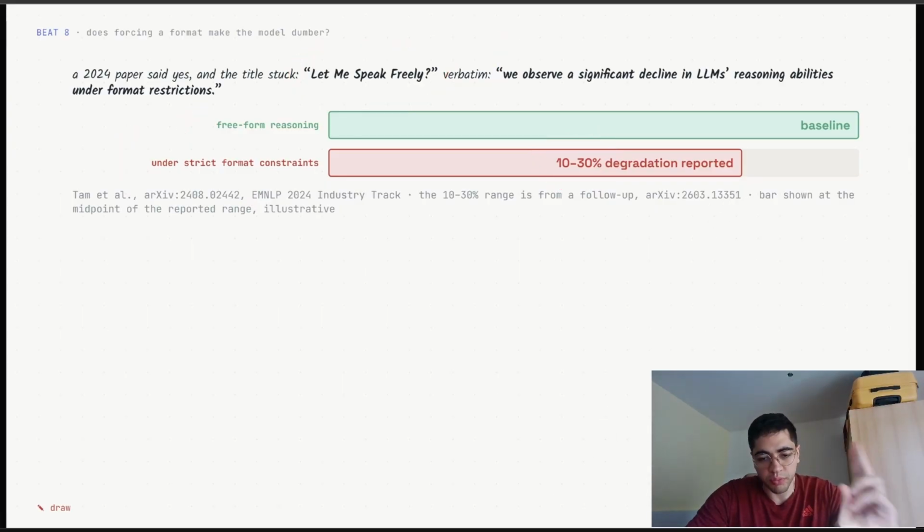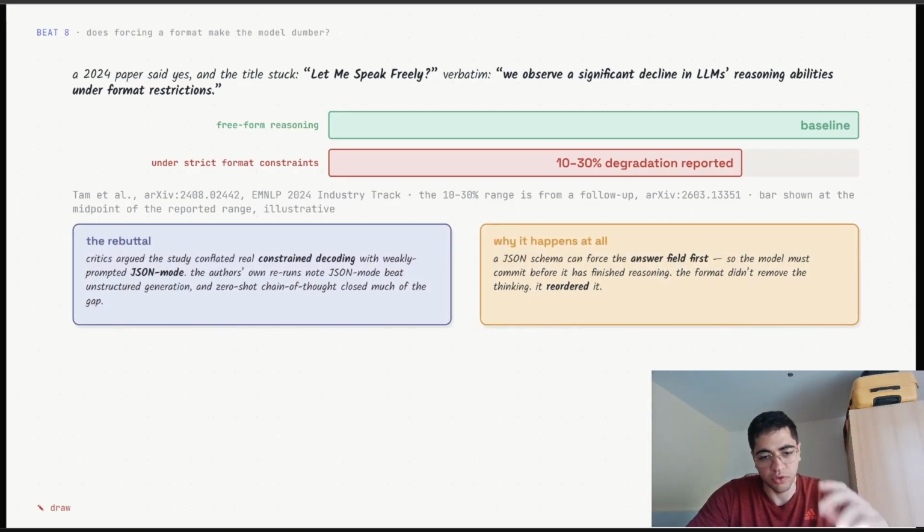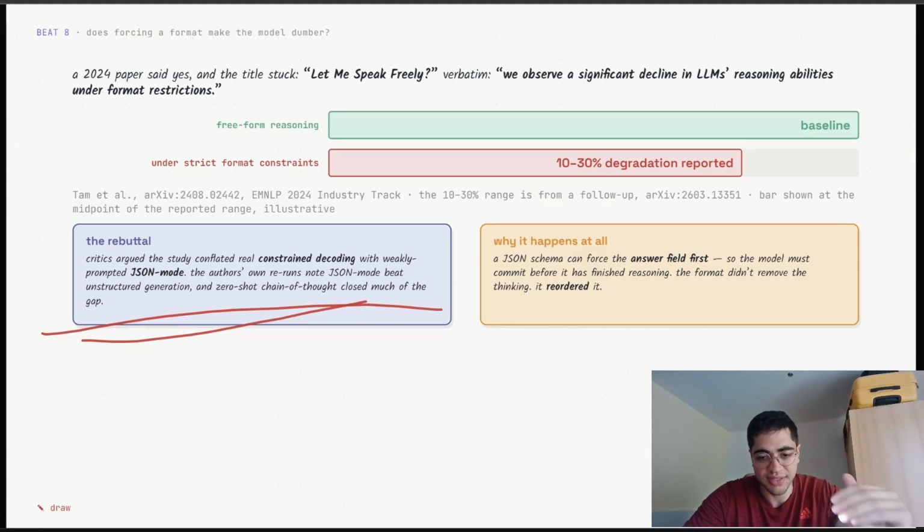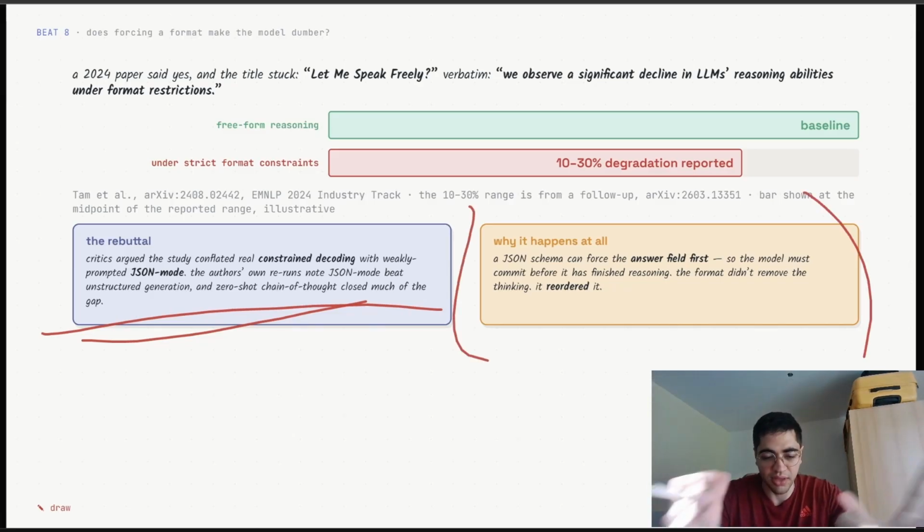Now, there were 2 rebuttals to this measurement. First of all, critics argued the study conflated true constrained decoding with weakly prompted JSON mode, which are 2 different things. The authors, when they did the reruns, noted that the JSON mode actually beat unstructured generation, which just kills their argument, and that zero-shot chain of thought closed much of the gap. And the underlying cause is more interesting than either of the headlines. So this is the whole idea of what I'm trying to explain here.